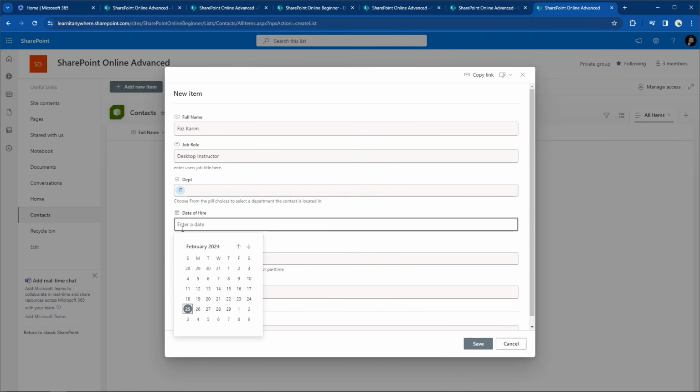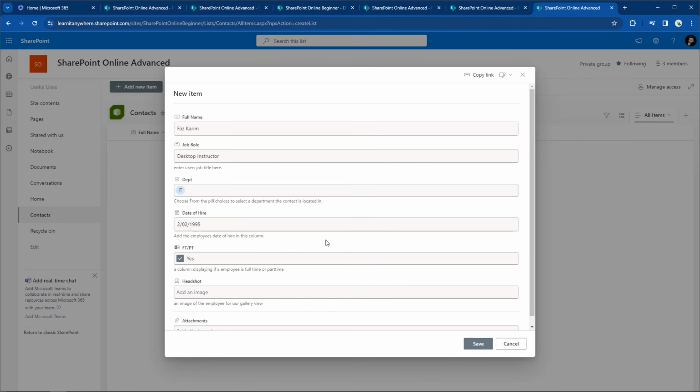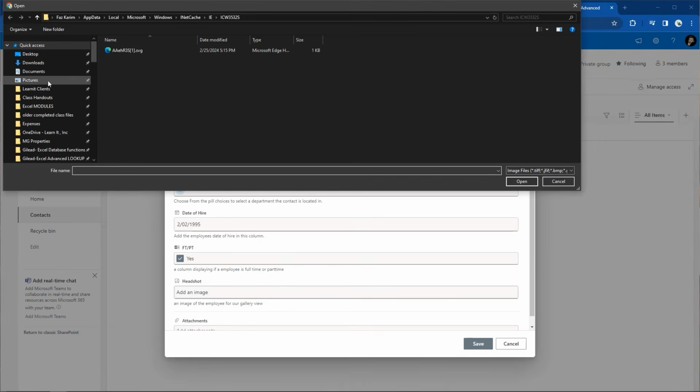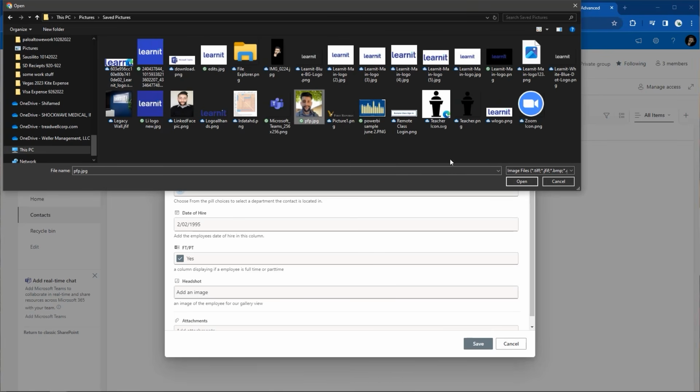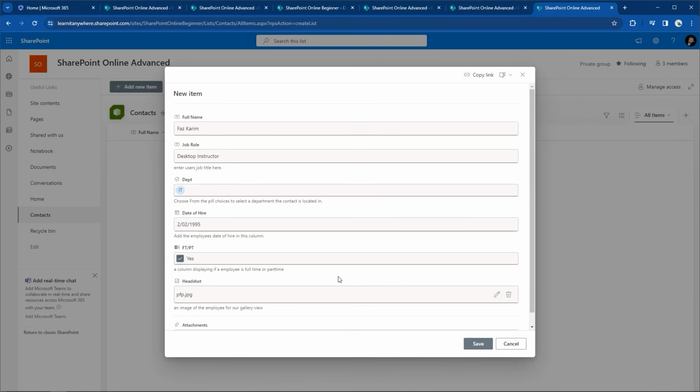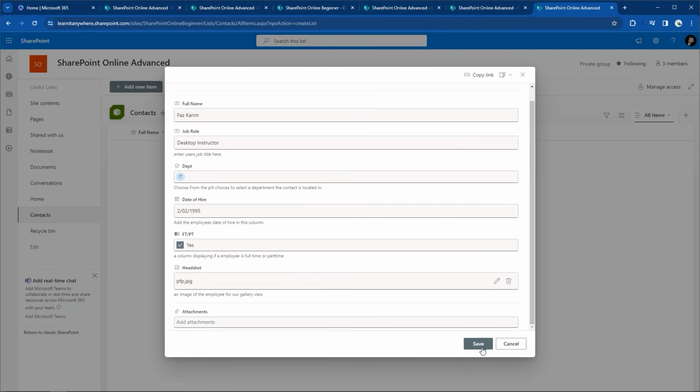A date of hire, when was that? I'm just going to pick a date. 2/02/1995. That's what we're going to put there. I'll leave as a full-time. And I'm going to select an image for my computer here. Let's see if I should have one available. And I'll hit save.